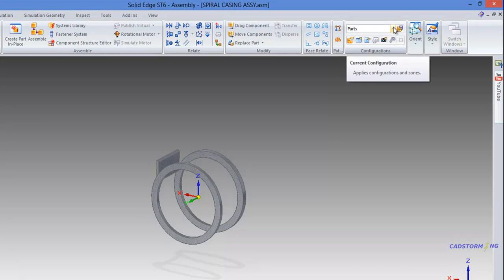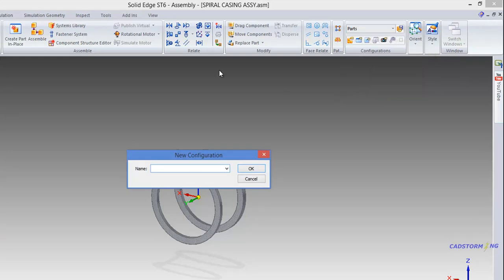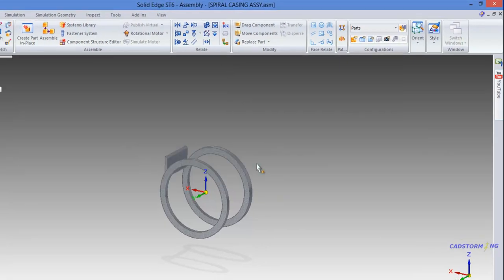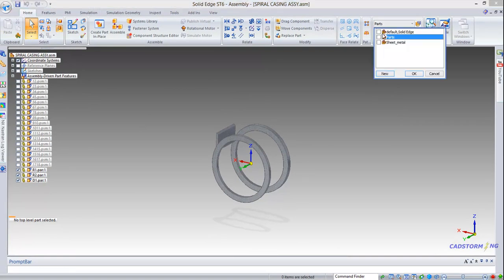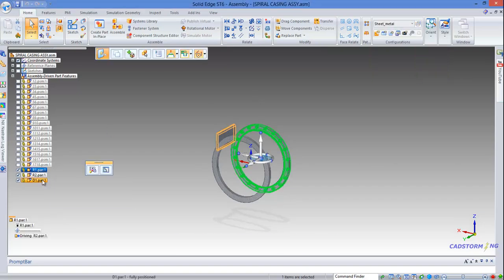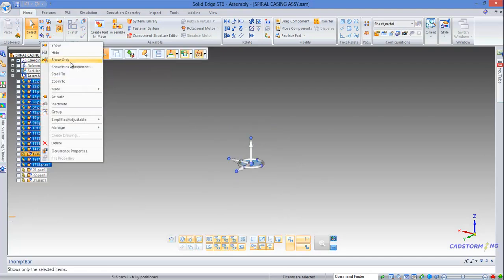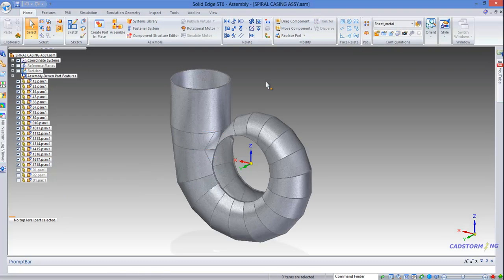We are going to create another displayed configuration for sheet metal components. So again we select New and we'll enter sheet metal, then OK. Next we will select the sheet metal configuration, then OK. Hide the parts and then show the sheet metal components and hit save.